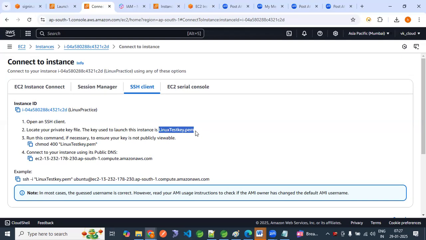Hope you are understanding. Read this step. Open the SSH client, meaning the terminal. In that particular location, keep that private file, the key used to launch the instance. Then run this command if required: chmod 400 on the Linux test key .pem file.